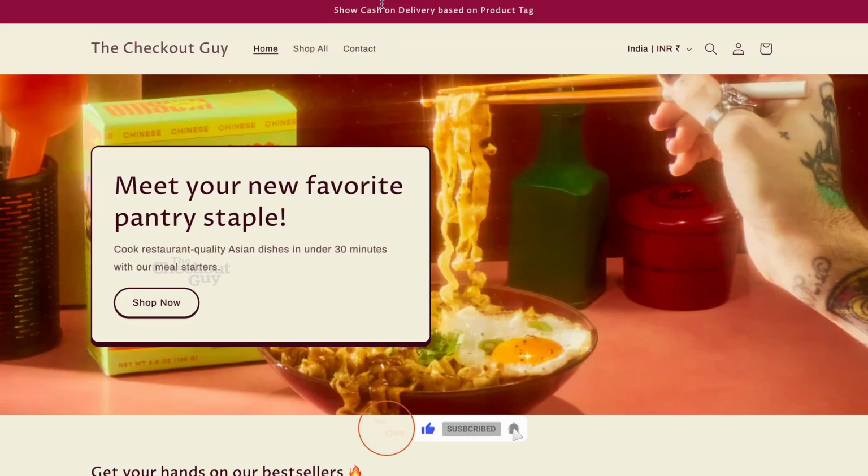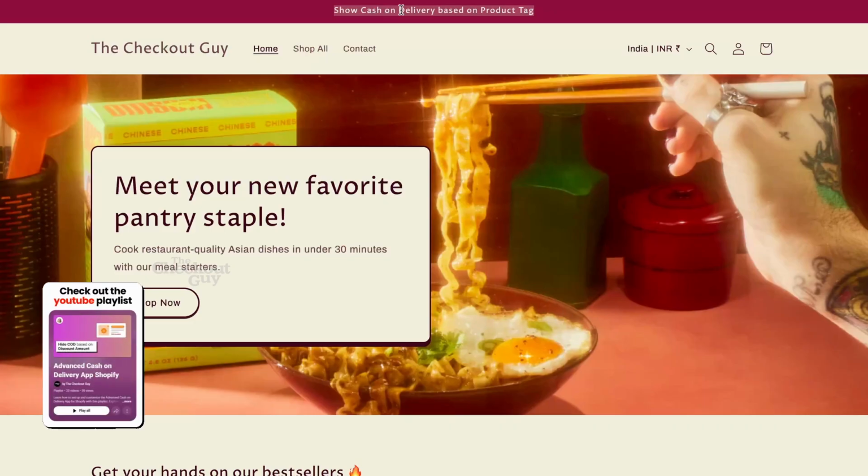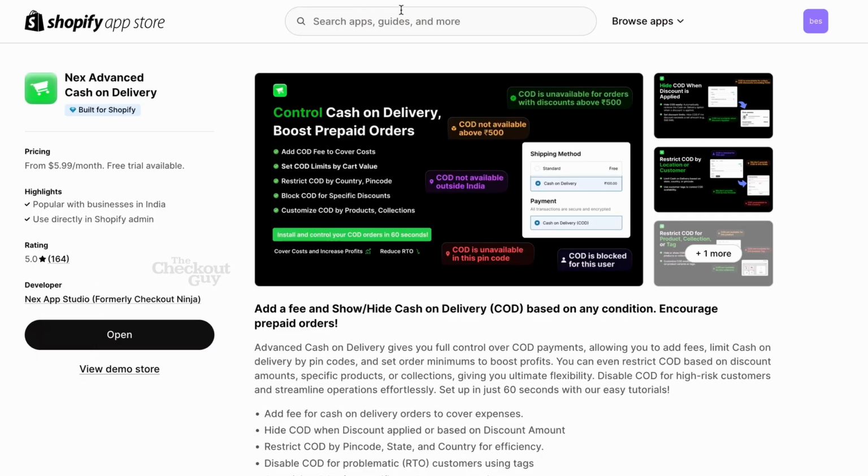In this video, I'll show you how to show cash on delivery based on product tag. There will be some products you need cash on delivery to be available. For other products, you might not need cash on delivery to be available for them. So for this, I'm using the Nex Advanced Cash on Delivery app from Shopify App Store.